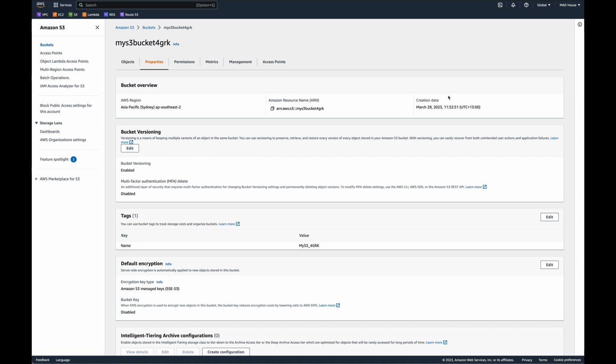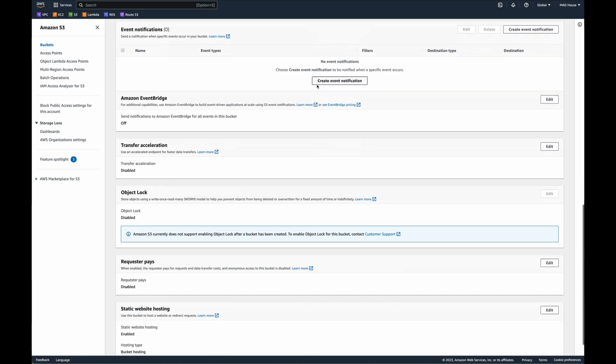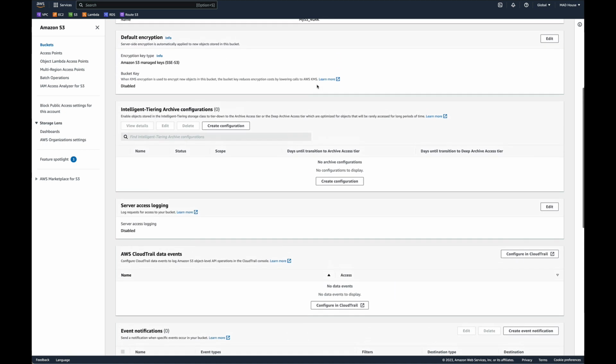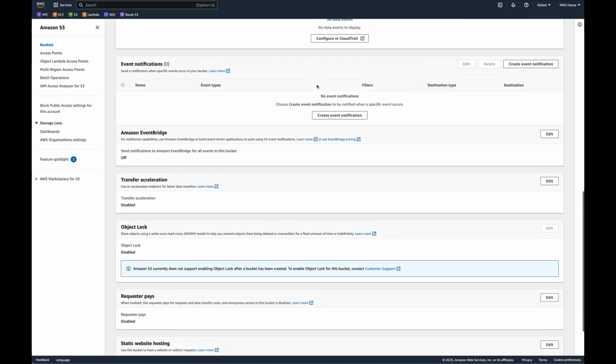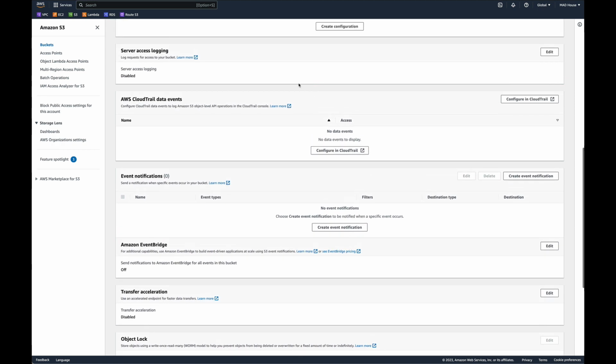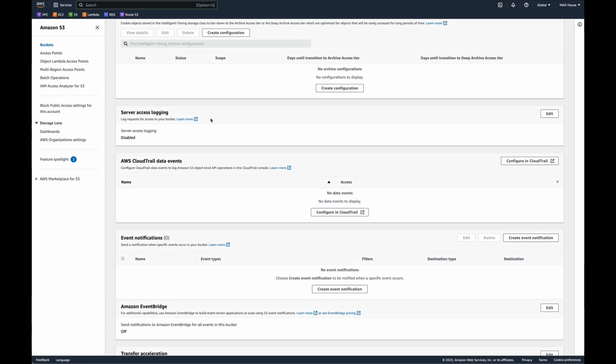So if you have any questions, feel free to ask. After this, the next session that we will be doing in buckets will be creating these event notifications, or checking the CloudTrail data events. Even server access logging, also we will be doing a separate session for that.